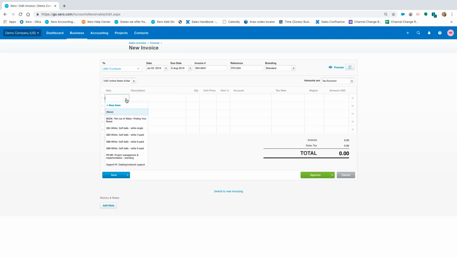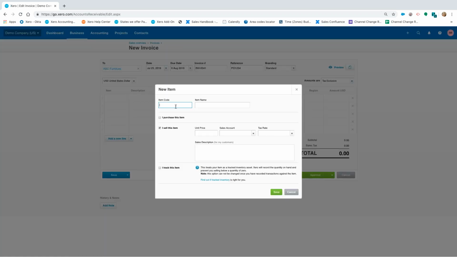So if I click on this item drop-down box, this is everything that I have so far in my inventory. If I don't have it in my inventory, I can actually create a new item here. I can give it a code. I'm just going to say 1001. I'm selling chairs. It gives you the option, do I purchase this item? I sell this item. I am going to sell it. I'm selling it for $25 a chair.